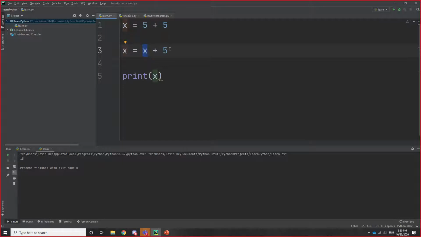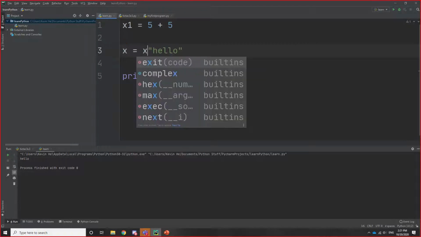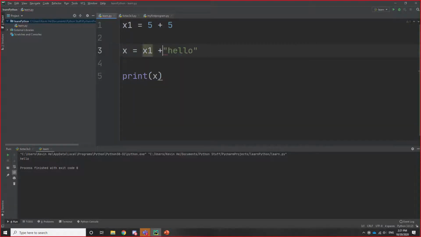Python is super cool in the fact that you can set x to 10 and then you can set x to hello, and it doesn't give you a problem. In Java, it would definitely give you a problem. So that's why Python is cooler, and that's why Python is the language of the future, and it's also super readable and not confusing to learn. So there you go. Also, say we make this x1, and then x1 plus hello, you probably wouldn't want to do this, but who knows.